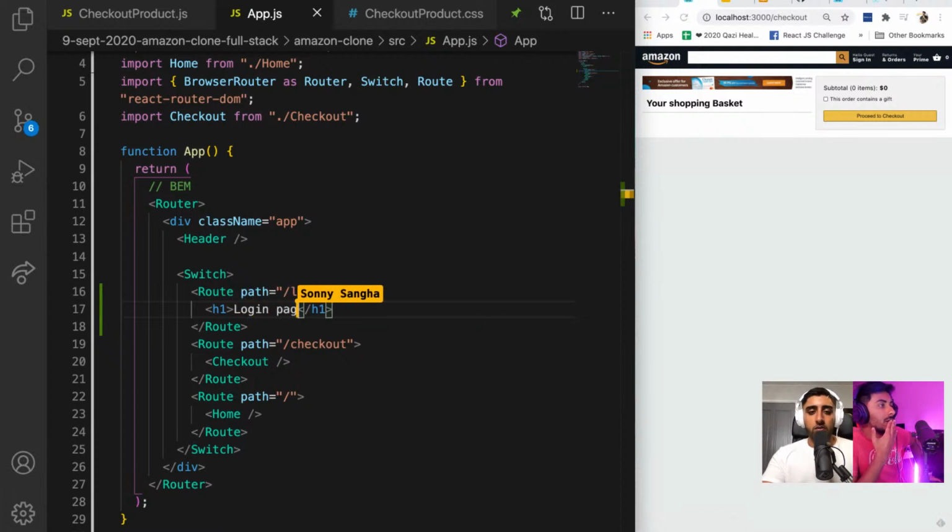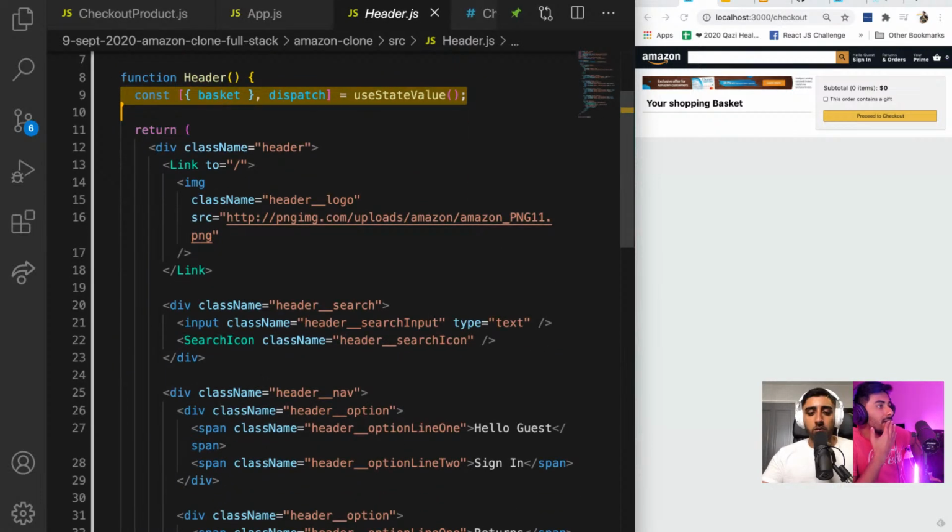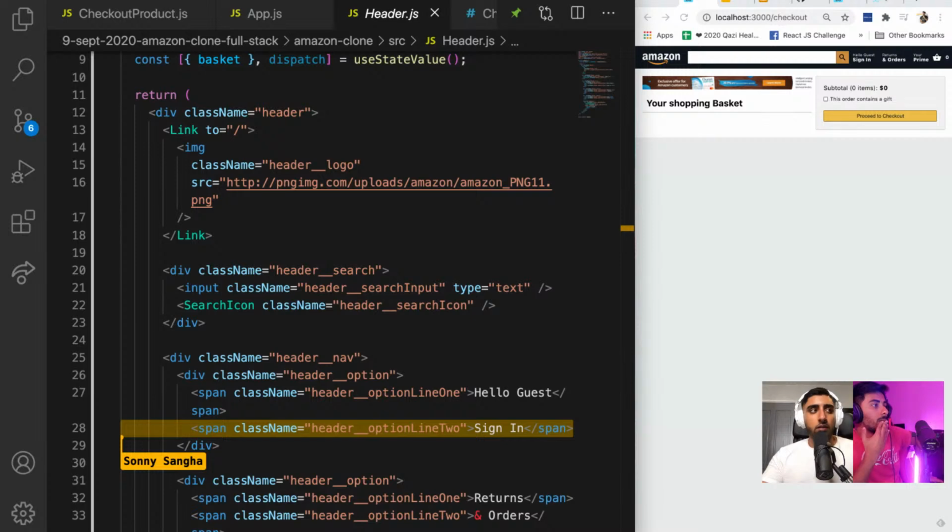login page. And then what we're going to do is go to our header, to where it said sign in. Let's go to our header where it said sign in. We're actually going to make the sign in button.